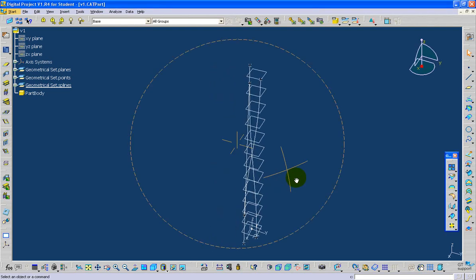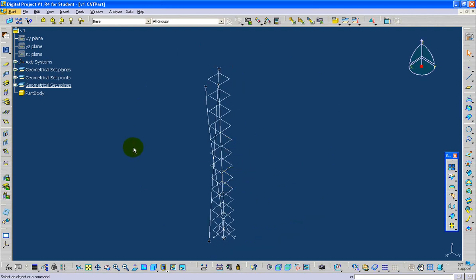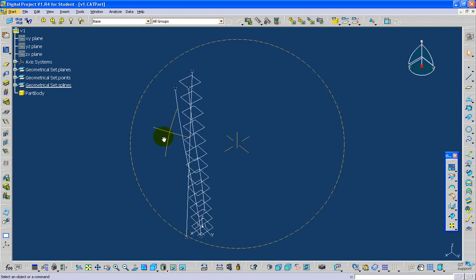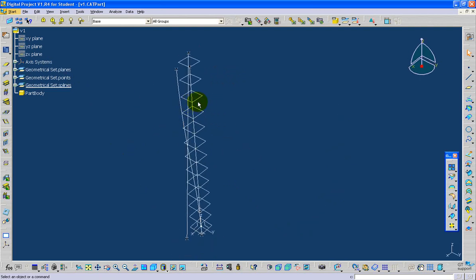So the splines have been created, and I ended up here with pieces of geometry that are actually constrained to each other. So what we have is a series of planes that are referenced to the global coordinate system. I have a series of points that are referenced to the planes, depending on the planes, and the splines that are dependent on the points.